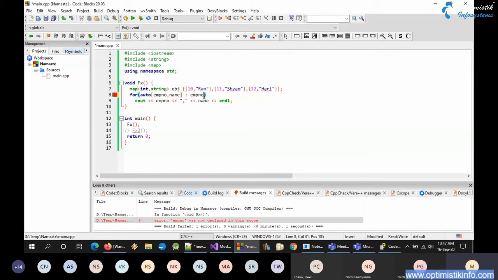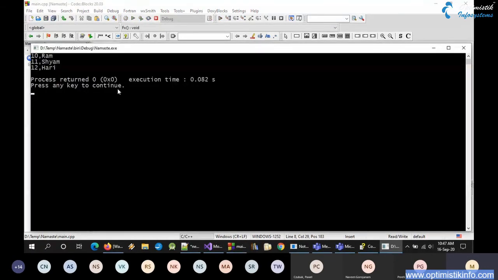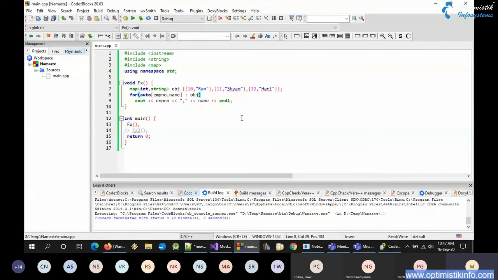Okay, there's a mistake. Here we are. So we can see it has extracted the code: 10 Ram, 11 Sham, 12 Hari. Over here I had put employee number, so that was the mistake. It should have been obj.